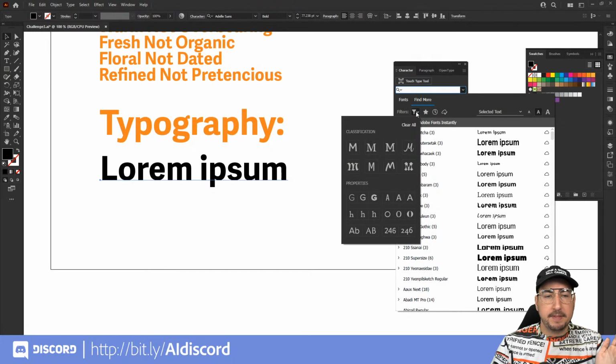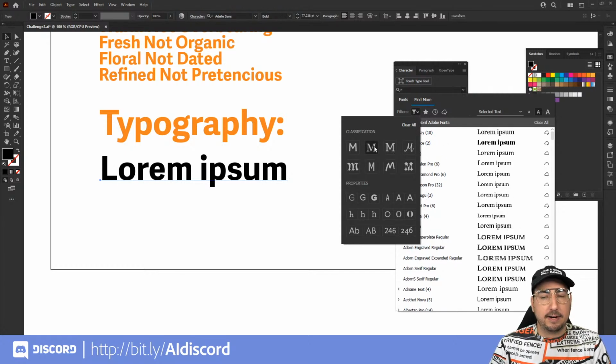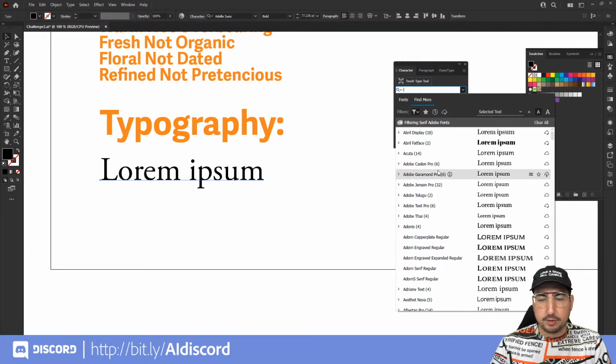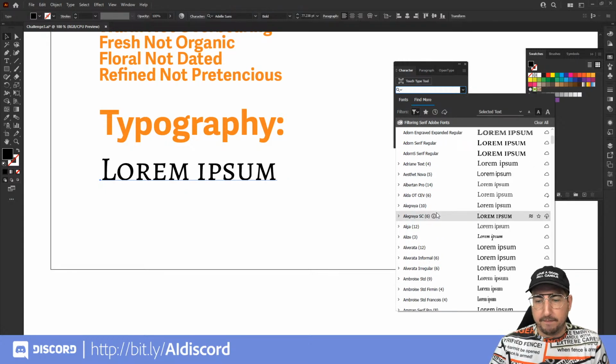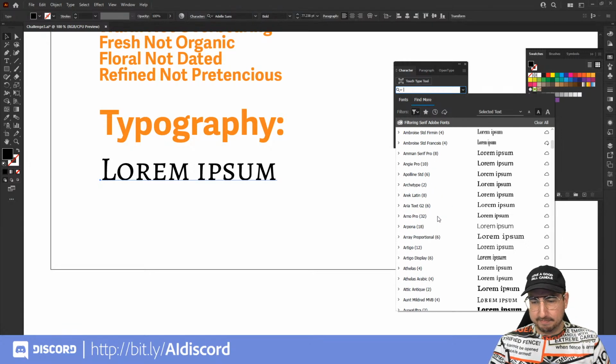We can filter, and looking at fresh, floral, and refined, I think that I want something that has a serif, right? Serifs are really important. So we're going to click right here on serif. And serifs usually make things feel a little bit more refined, a little bit more high end. So I'm going to scroll through here and find one that I think looks big and bold for a big headline.